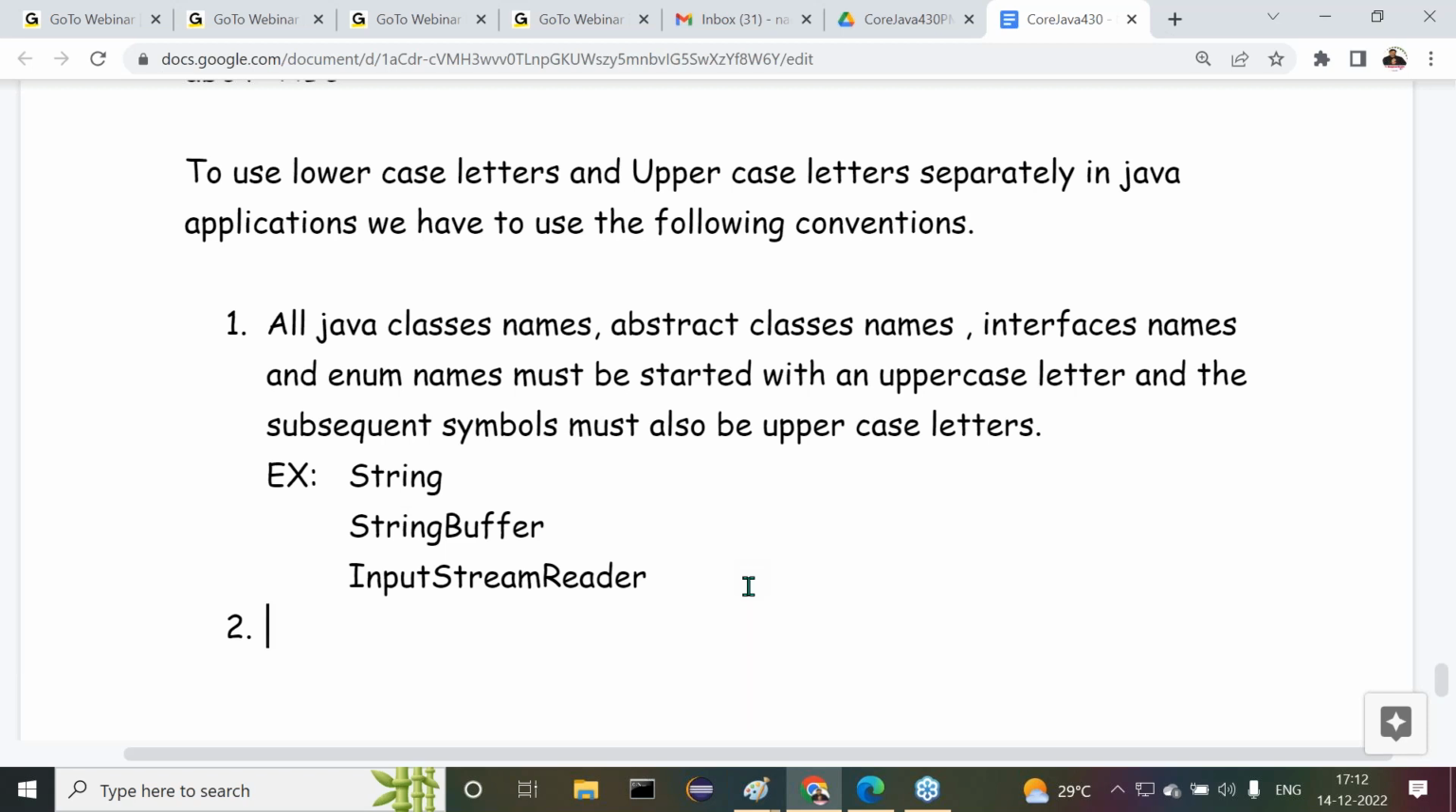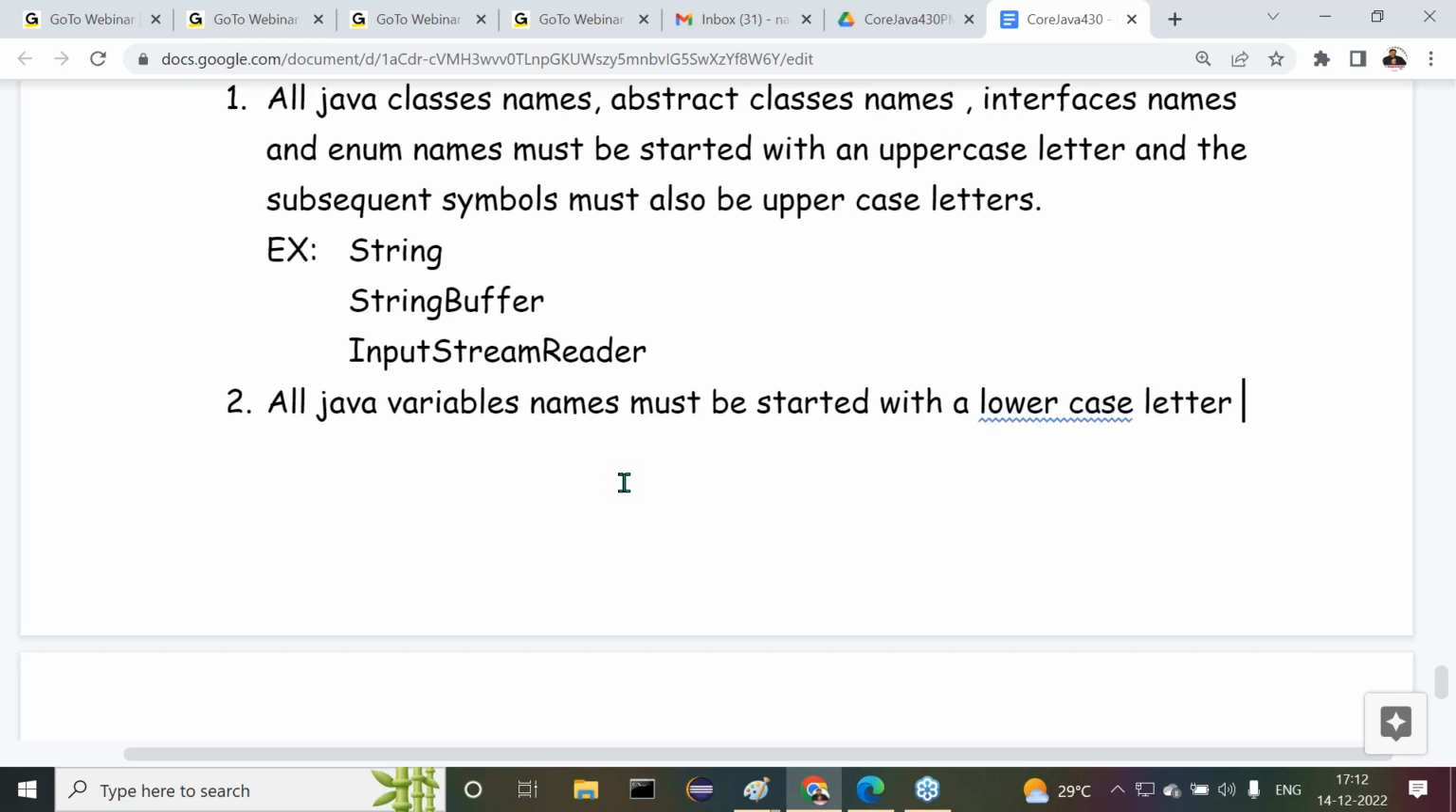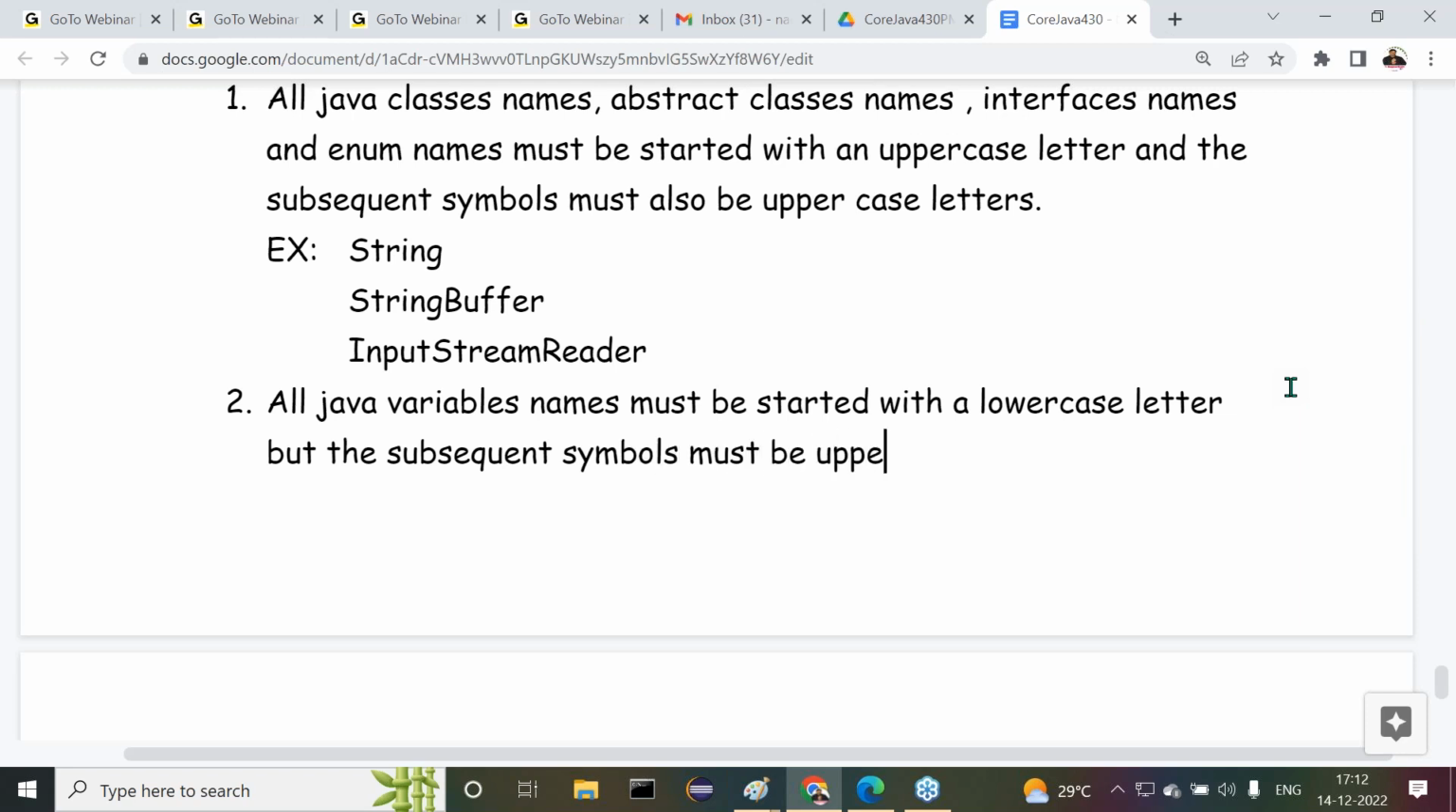Next one, listen carefully. All Java variable names must be started with a lowercase letter. All Java variable names must be started with what? A lowercase letter, but the subsequent symbols must be uppercase letters.